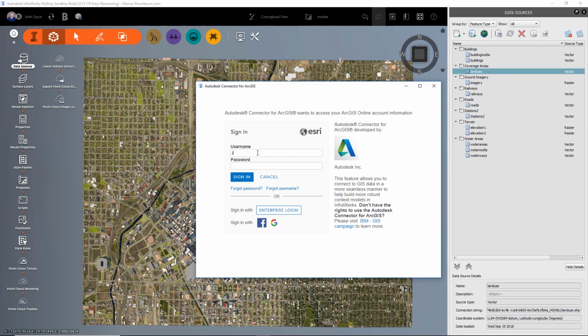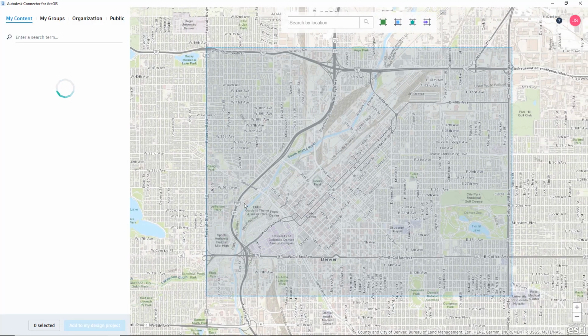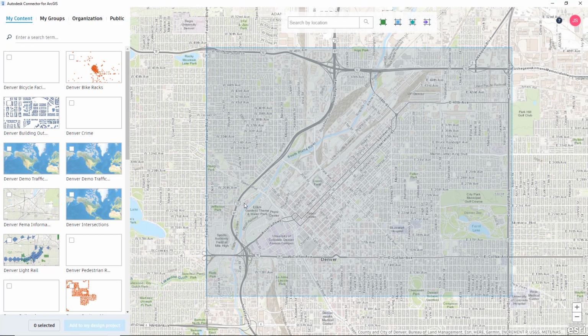All right. So I'm going to put in my username and my password. All right. And I log in, and you're going to see a different UI. And the UI is going to look a little bit like what we've been used to seeing in ArcGIS. You're going to see the outline of your model. So this is the extents of my model. All right, and you're going to see everything under my content, okay? But we can add this data accordingly here in the connector.